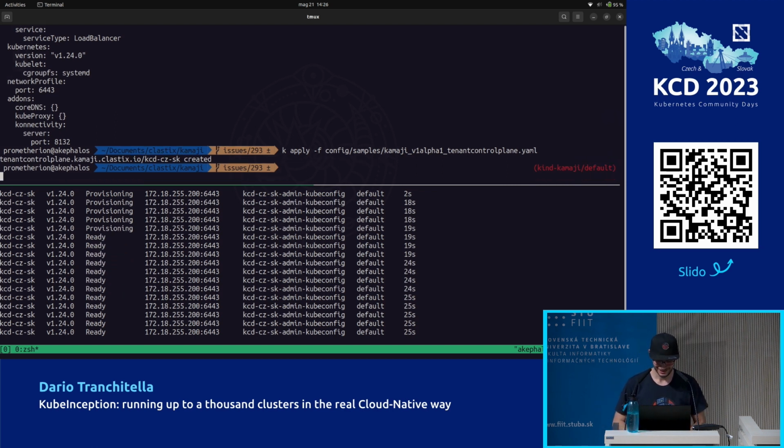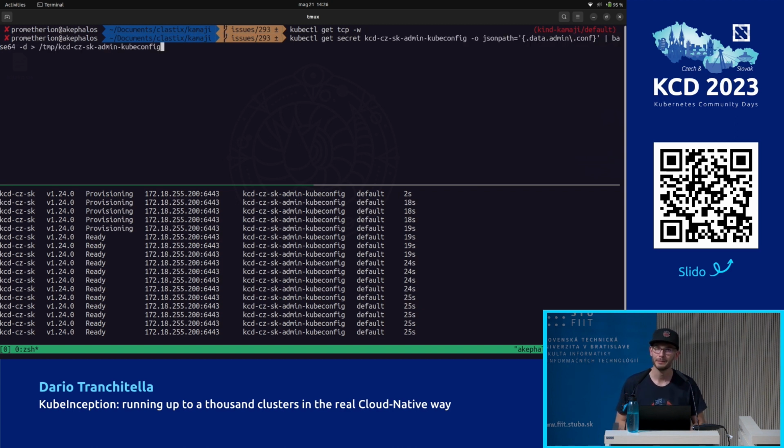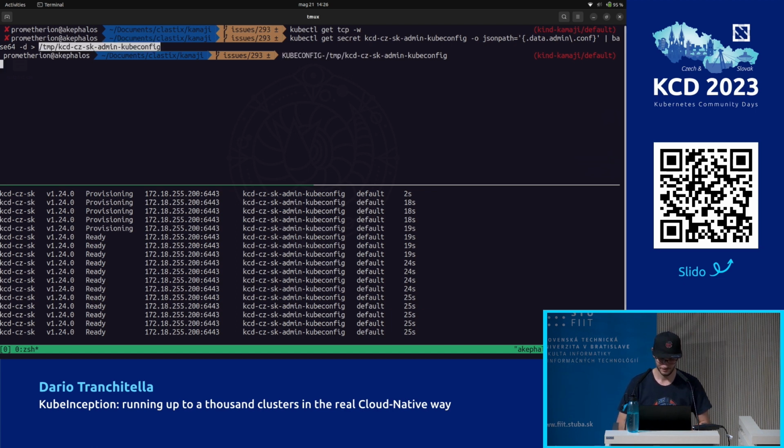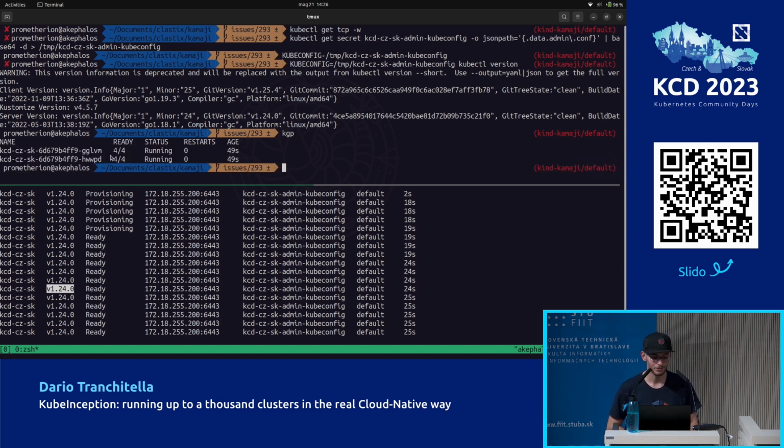And with 18 seconds, it means that if I get the secret containing the admin kubeconfig, I can download it, and I can use this one. So kubeconfig, kubectl version. You can see here 1.24, and it's 1.24. So really fast and cheap because I've got just 2 pods. This is my control plane.